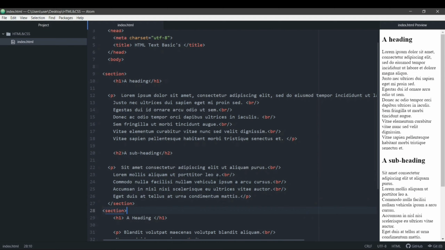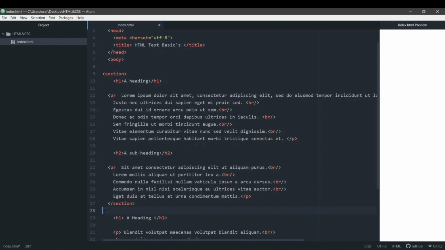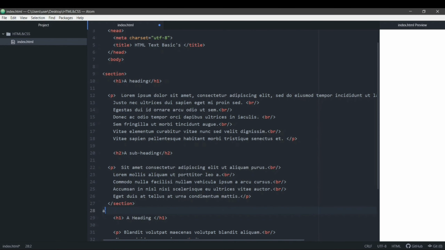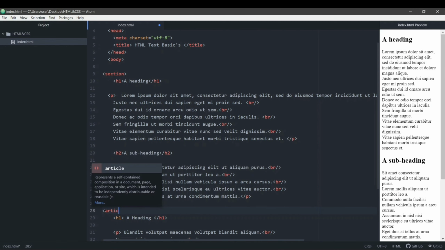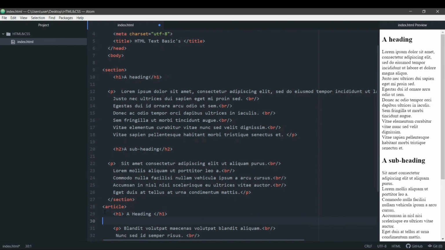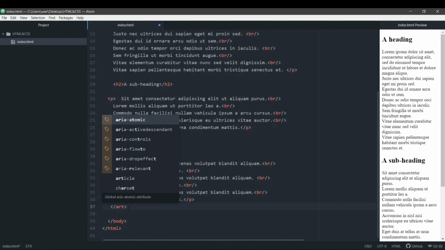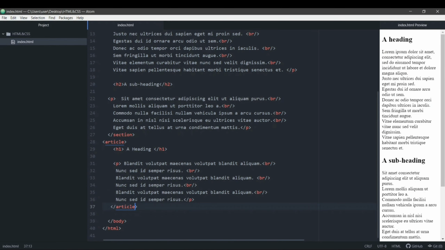If you have any content that is separate from the main content and does not require grouping, you can use the article tag. So instead of the section tag, I'll add an article tag here. It also requires an opening and a closing tag. We'll open it here and close it at the end. We'll save it and open it up in the browser.